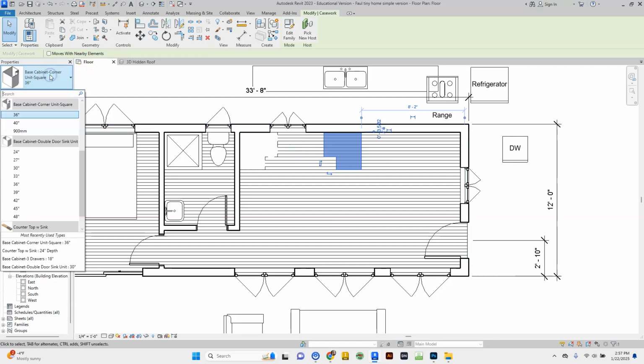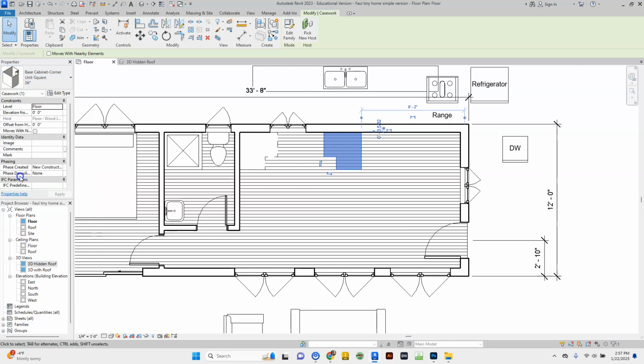So I'm going to go back to my base cabinets. I'm going to choose a base cabinet with a double sink. I know last time I was using a 42-inch sink. That is way too big for my tiny home. So I'm going to place in a 33-inch cabinet, hoping that I can find a sink that is about 33 inches in width.